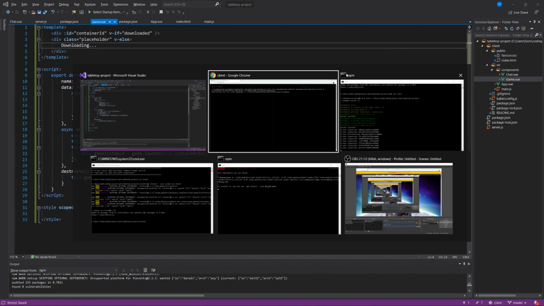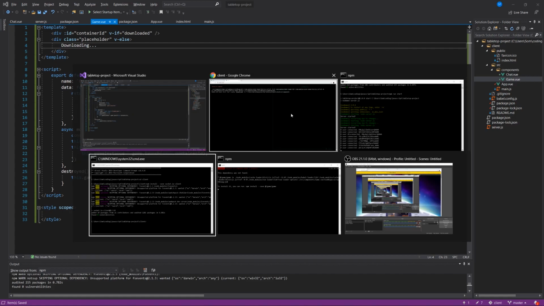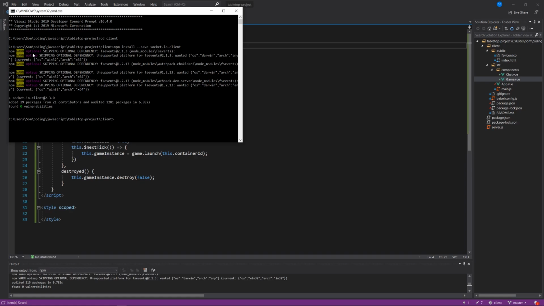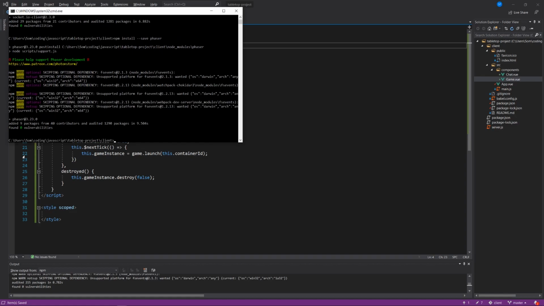We'll go into our, well, we need a, do we have an empty? Yes, we do have a command line interface that's not running anything. So in this client directory, we'll write npm install --save phaser. And this will save Phaser as a dependency in our client folder. And Phaser will handle all the rendering of our game objects like tokens and cards, while also making them interactive with drag and drop functionality.